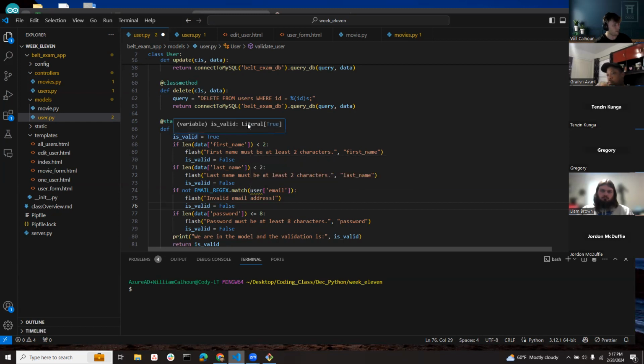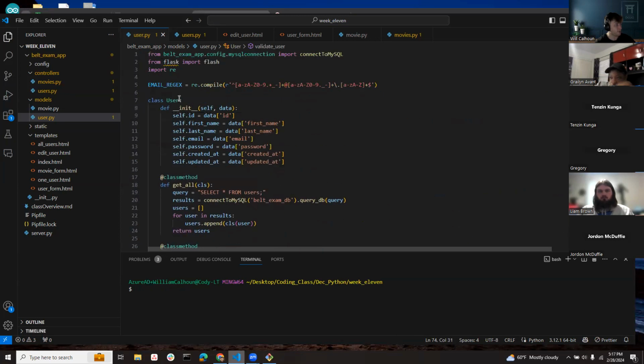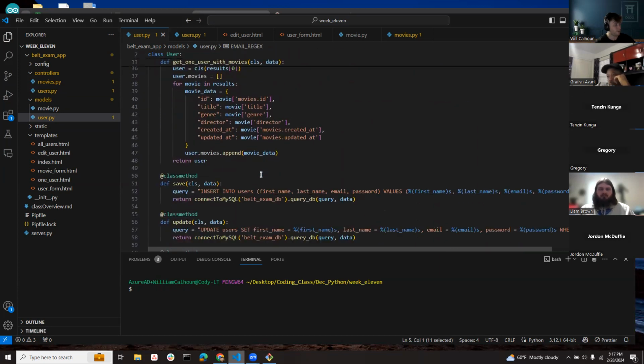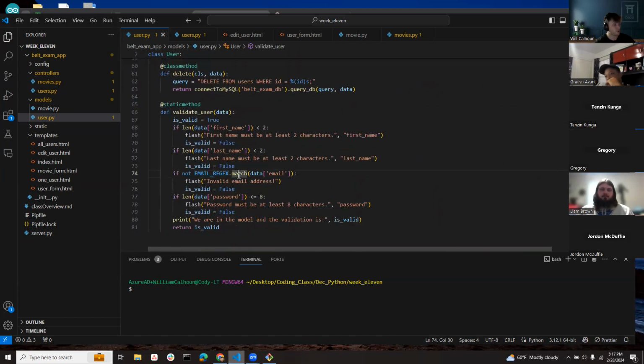One thing to change is I called it data up here, so I'm going to say data. What this is saying is this email regex, that's what we established up here, has a method called match. It's going to say, is the input that we receive, the email that we receive, does that match our pattern that we created? It's going to give back true or false.